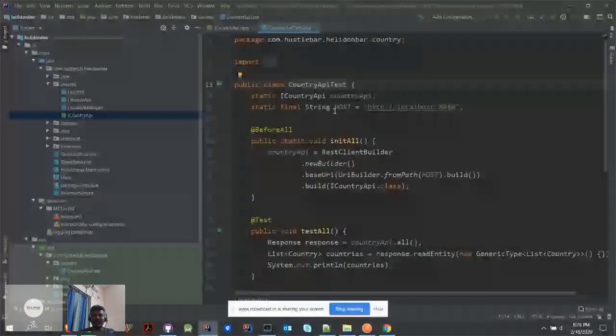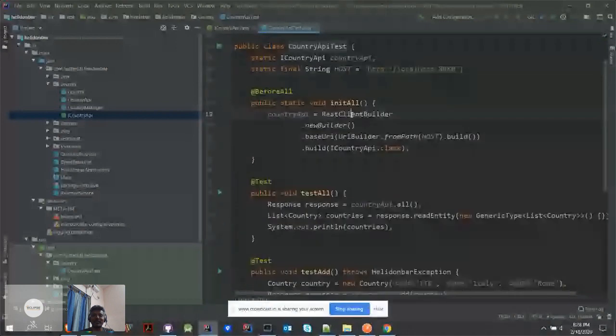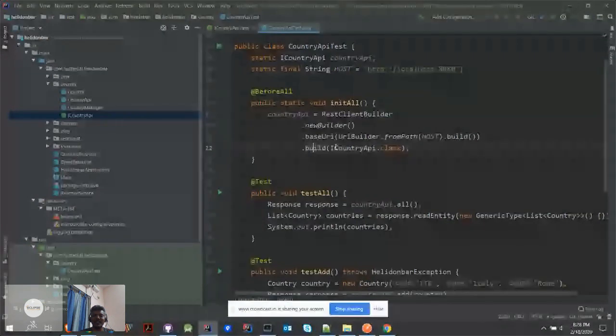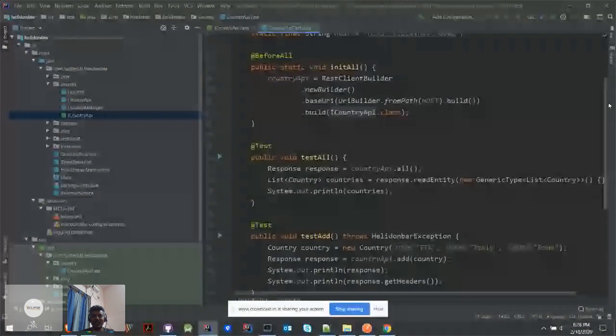And if you see the client code, my base path is http://localhost:8080, and I am initializing my REST client with the RestClientBuilder with the new builder, and I'm passing the base URI from the URI builder, and then I'm just building with the interface ICountryAPI. This returns the ICountryAPI object. So from that moment, I can simply call the method directly and get the response back.